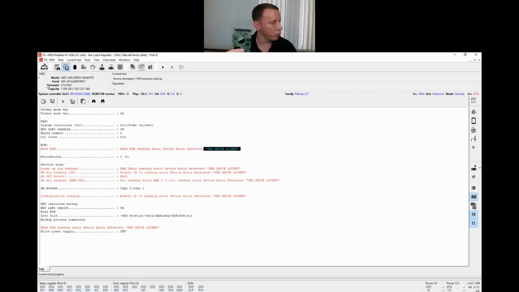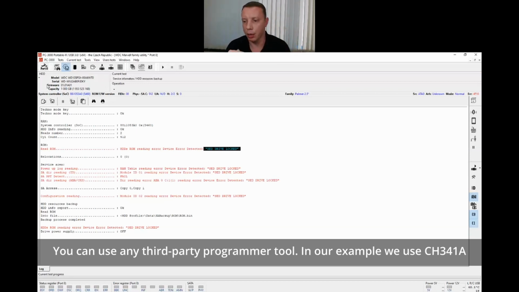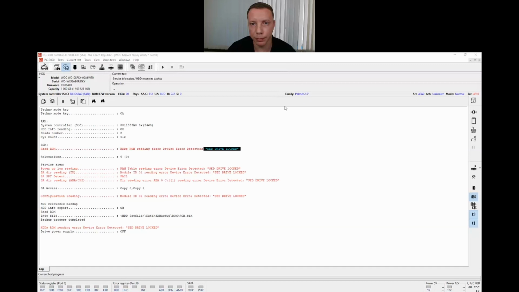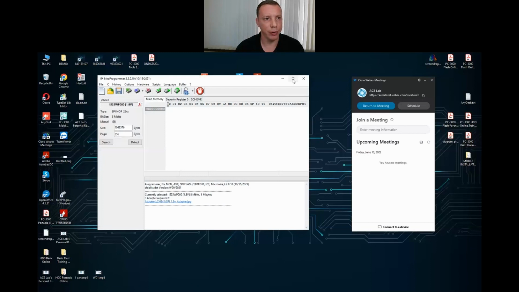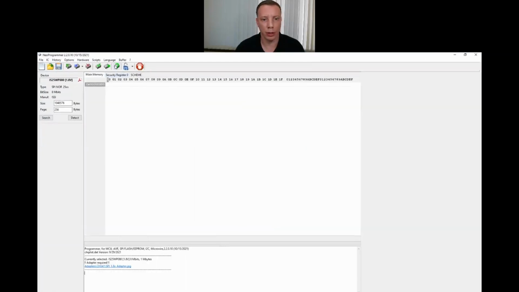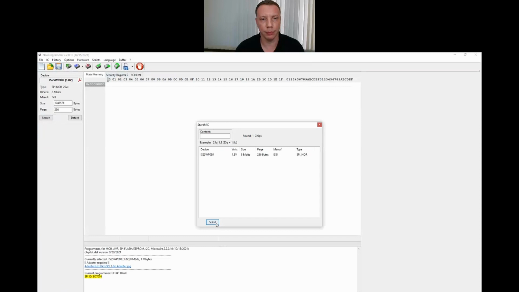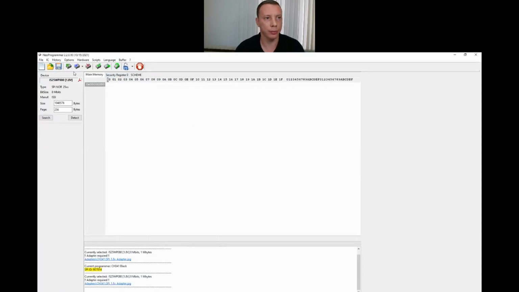So the PCB has been removed, and right now I'm going to use this USB programmer to read the chip from the original board without resoldering. Give me some time, please. So I'm opening the programmer software, detecting the chip, reading it.